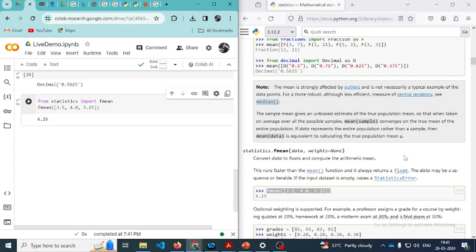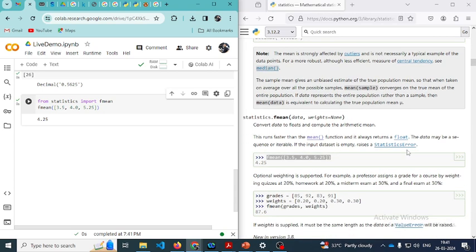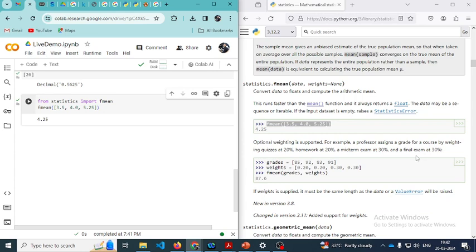So if you are giving any sequence or any iterable values, and if your data set is empty, it will raise an error. That error will be a StatisticsError. So that's about fmean.